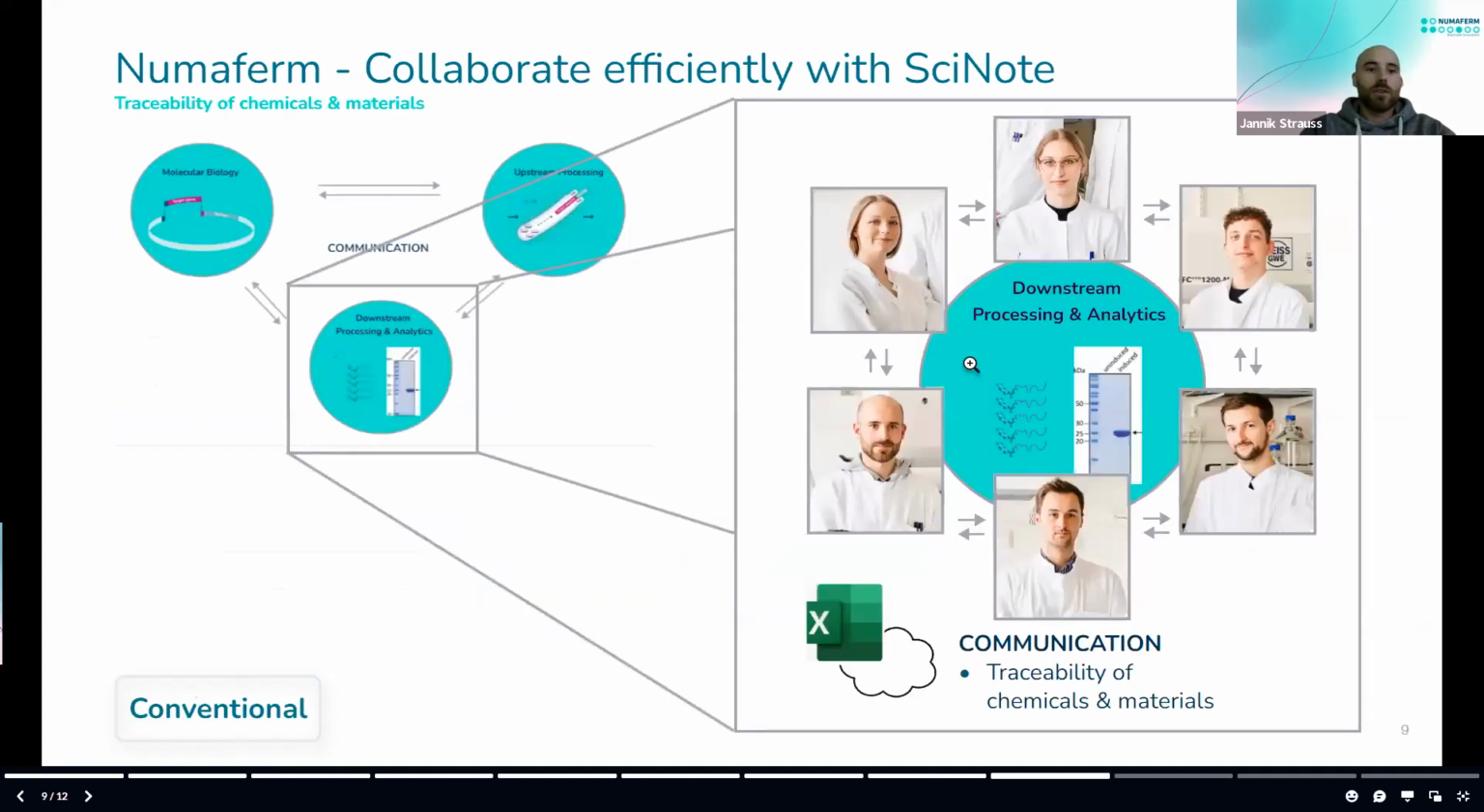And finally, let's talk about the traceability of chemicals or materials used. Let's say I need to know which purification column was used for which project in order to avoid cross-contamination. We could document this, of course. For example, we could document the use of purification columns in a shared Excel file. And don't get me wrong, we love Excel, but the problem is that when you're working with several people on the same Excel file, we found that it gets messy quite quickly.